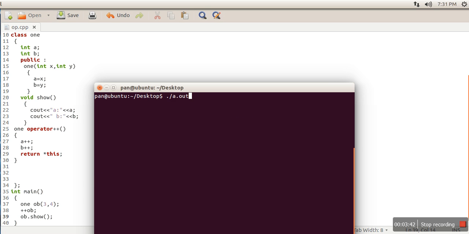So we will compile our program and we will run it. So if you can see, value of a and value of b now become 4 and 5. Initially what we were having, value of a was 3 and value of b was 4, and this pre-increment actually increased this value.